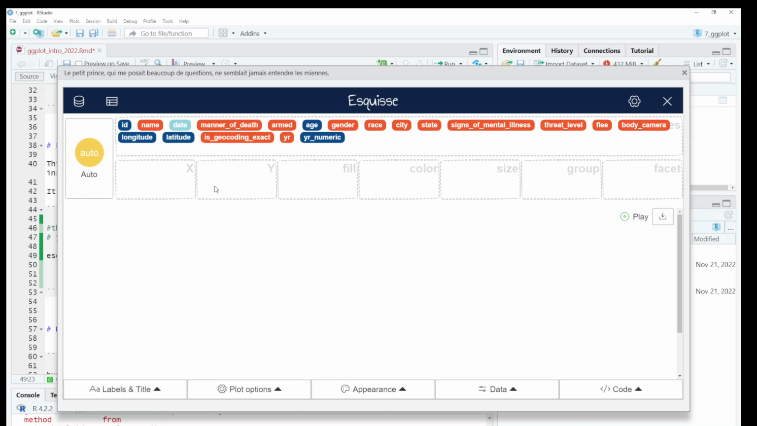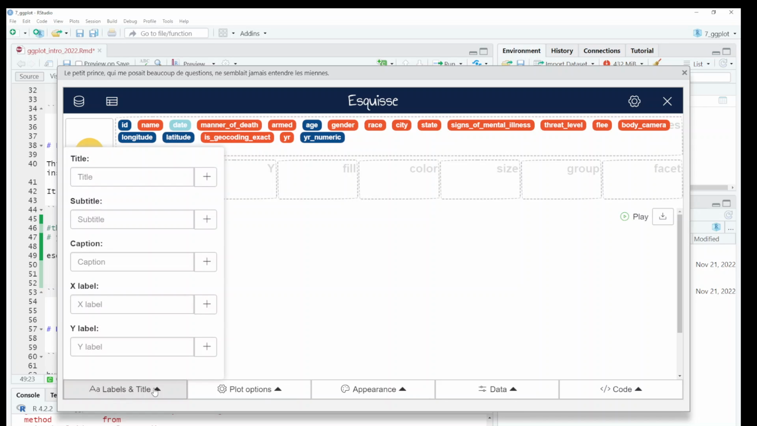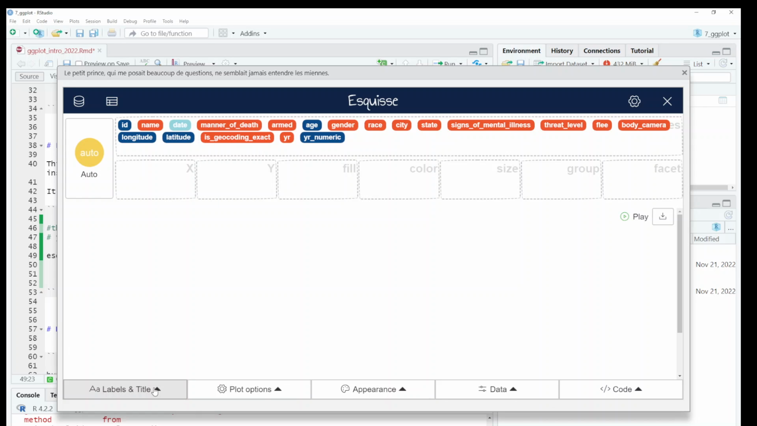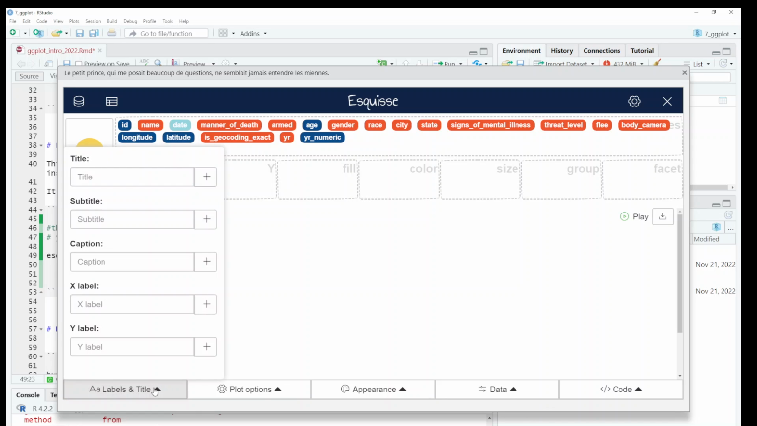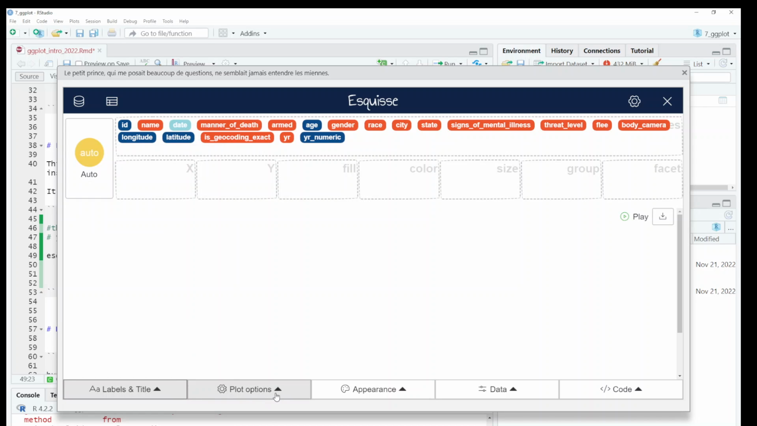As you probably know, a chart at minimum needs an x-axis, something that goes on the x-axis, but it might also need a y-axis. You'll see that in a minute. Along the bottom are also some buttons. If you click on them, you get options, and then you click it again to make it go away. So you can see we can put titles and labels in. The plot options is going to change depending on what kind of chart we're making.